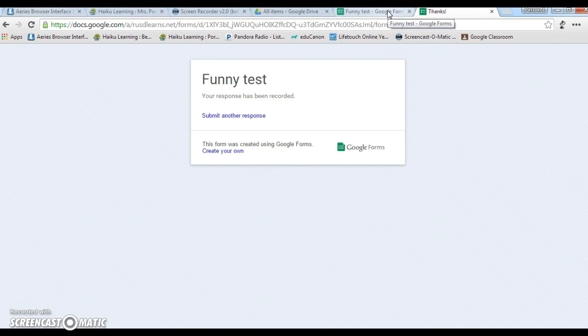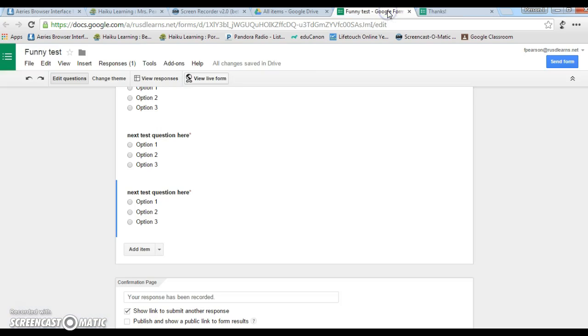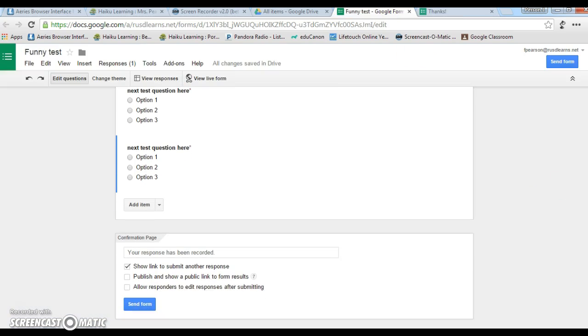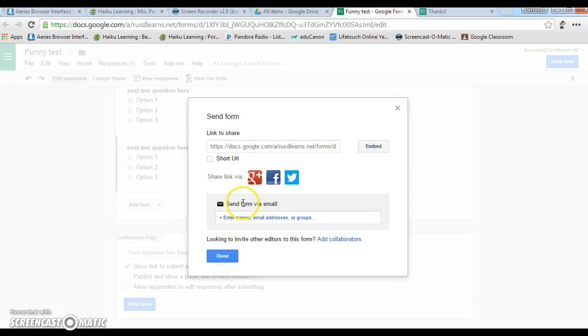Okay, so let's skip forward to how do you get a link. So you can put show link to submit another response. So here's a link right here that you can put on Haiku. You can shorten that up by putting short URL. So you can copy and paste this to Haiku, and your kids can access the test from there. Okay.